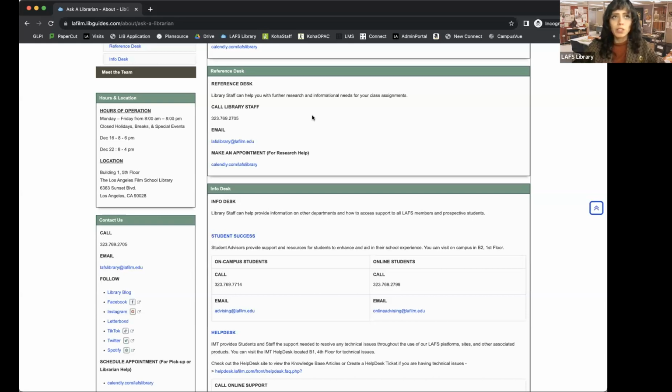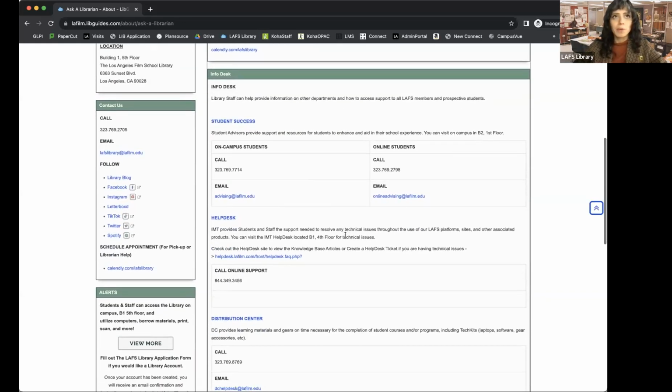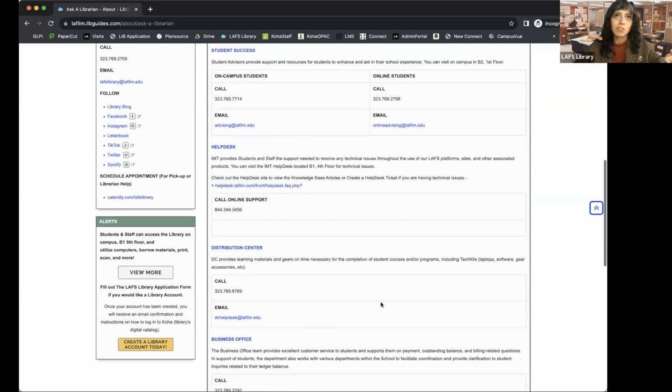Another area of support is the info desk. We do provide you with information about other departments or who to turn to for help, whether it may be asking for advisors, financial aid assistance, tech kits.